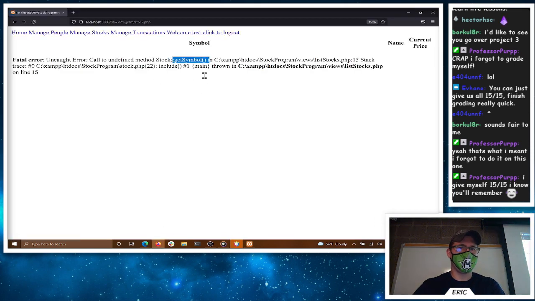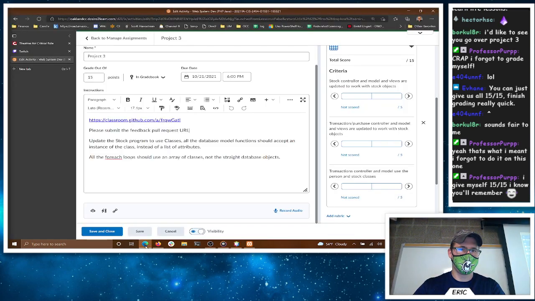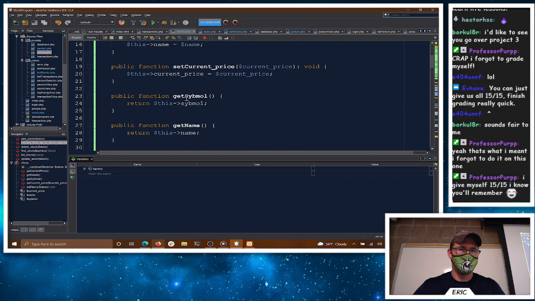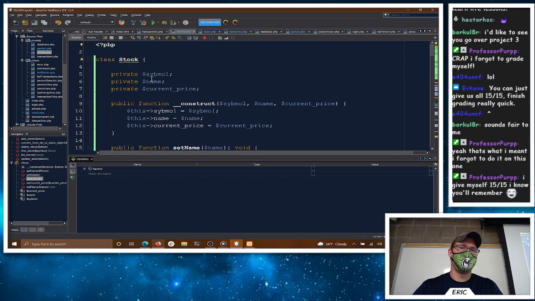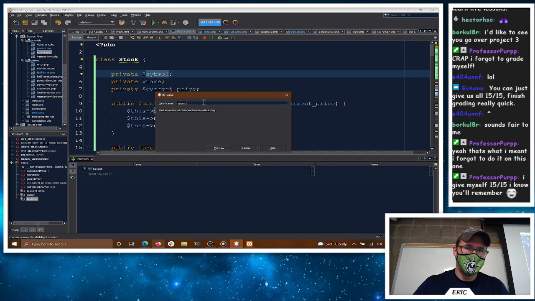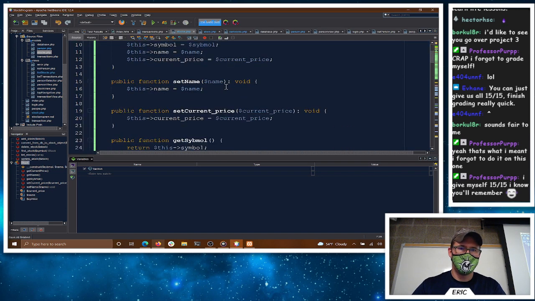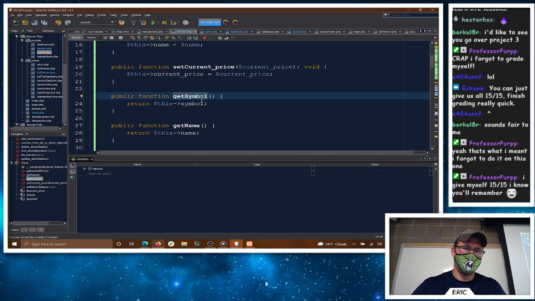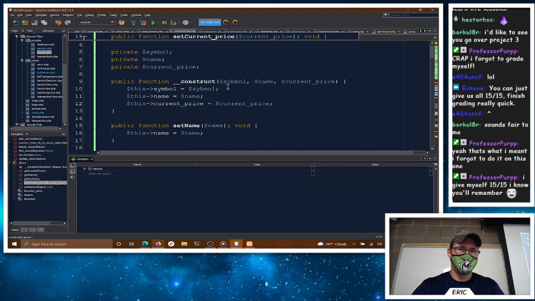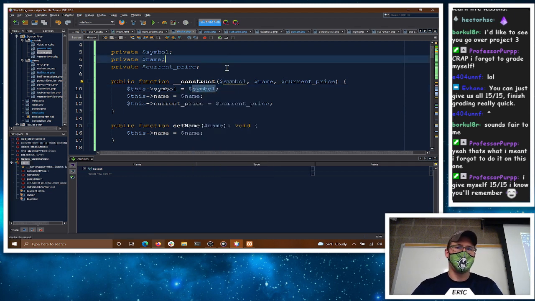Now, undefined method get symbol. List stocks. Is it not list symbol? But get symbol. I misspelled symbol, friends. Symbol. Holy cow. All right, refactor, rename. Symbol. There. Back all of them. And get symbol. Right there. Okay. Symbol. Wow, that was bad. That was a bad typo.